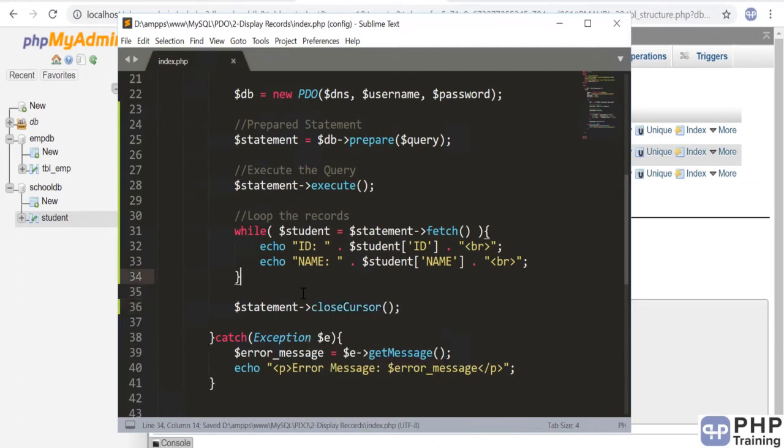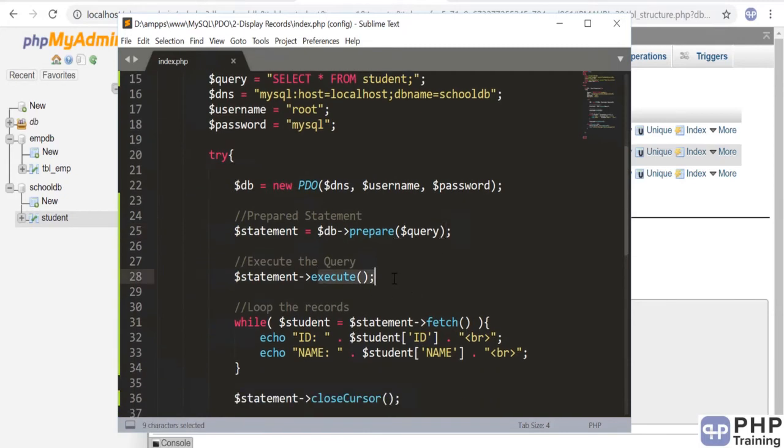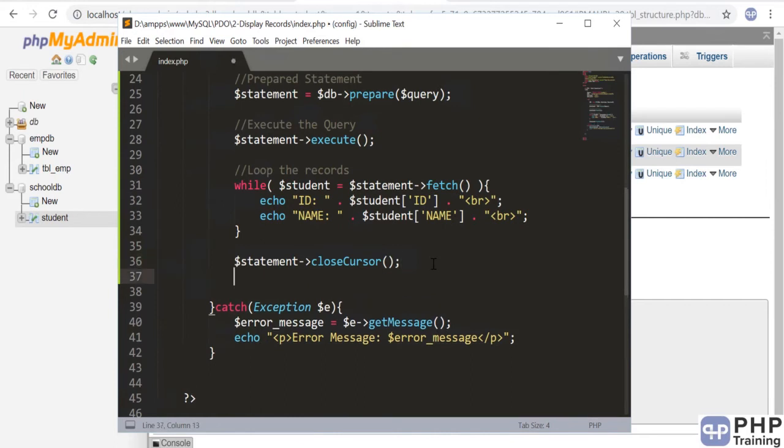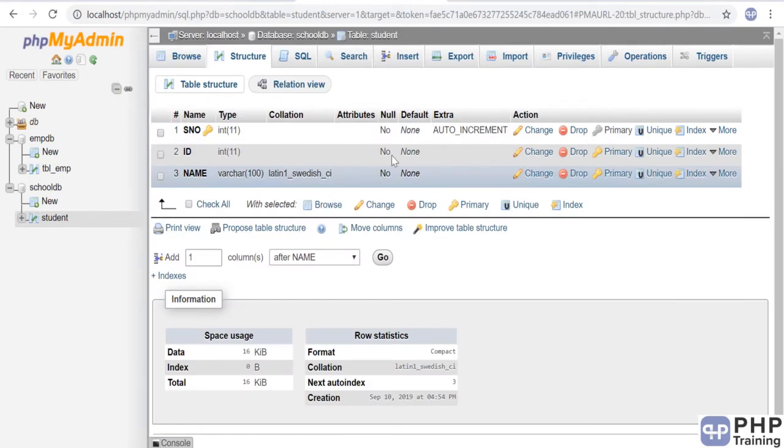All right, so very simple, right? We create the prepare statement with the query. The query is nothing but select asterisk from student. Then we have executed the query, then we are fetching it, right? And then we are closing it. So this is close the statement. Okay, so let's execute this program.